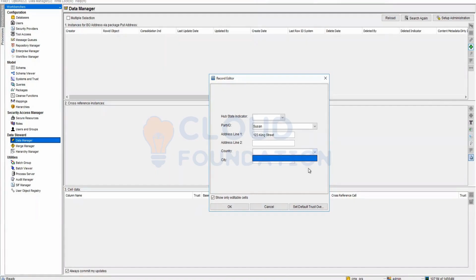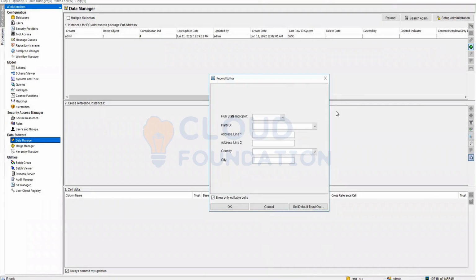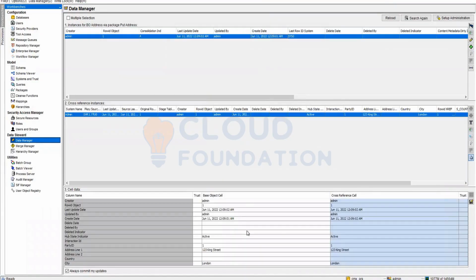We don't have any country, we just add city. Let's see. I'm trying to get this active. We need another report with our next one, I think. You can see the IDs over here. You can see the party ID over here is 1.